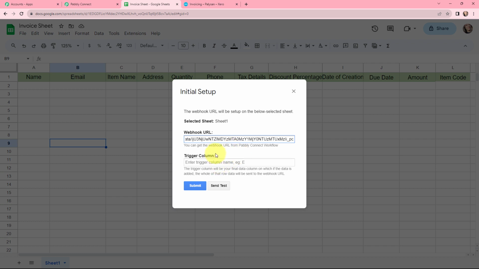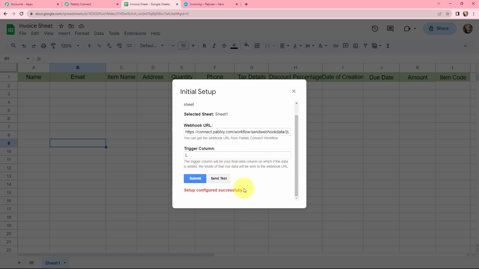Now moving to the trigger column. So the trigger column will be your final data column, on which if the data is added, the whole of that row will be sent to the webhook URL. So in this Google Sheet, L is the final column, so L will be my trigger column. And now here, after selecting the webhook URL and the trigger column, I'm going to click on submit. So here it says setup configured successfully.